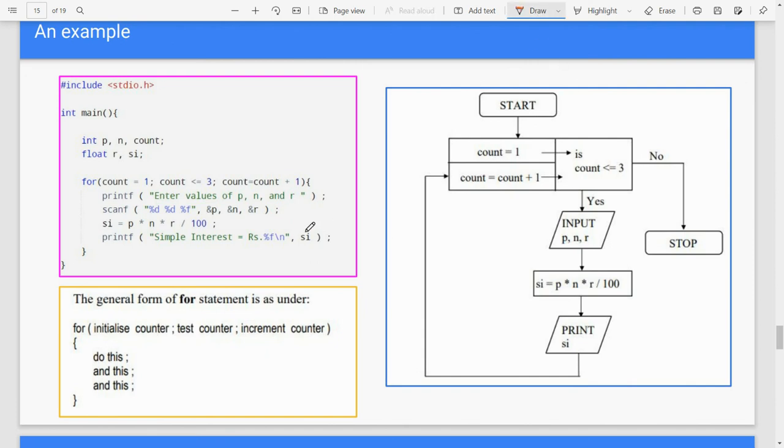We just want to calculate simple interest. Let's say, as with the while loop, we want to calculate this three times. So first we need to define a count. Count is the loop counter. You can see that we initialized count with one. Initialization takes place inside the for loop. It can also take place outside the for loop. We will see some specific examples, and then we check the condition.